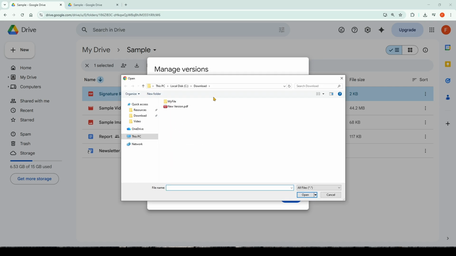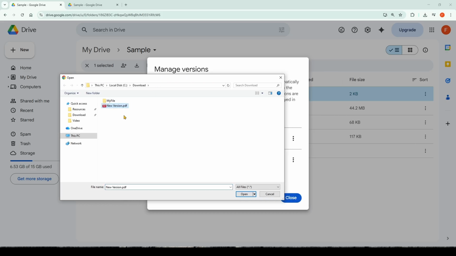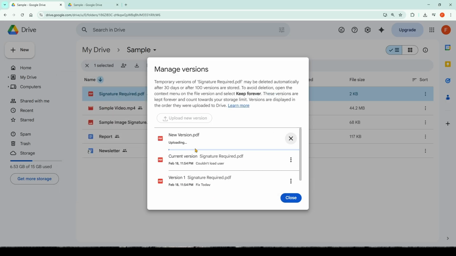A file selection window will appear, allowing you to choose the updated version of your file from your computer. Select the file, then click Open to begin uploading. Wait for the upload to complete. Once finished, your file will automatically be updated in Google Drive.